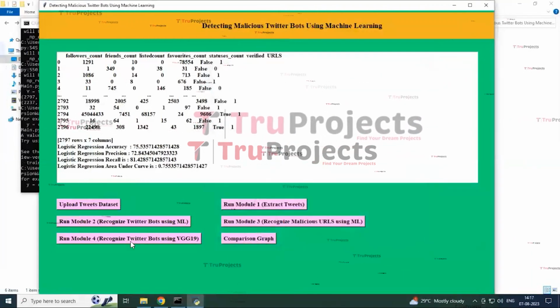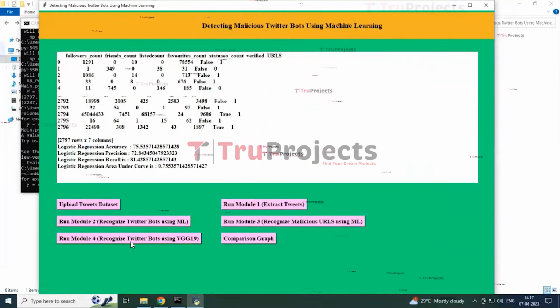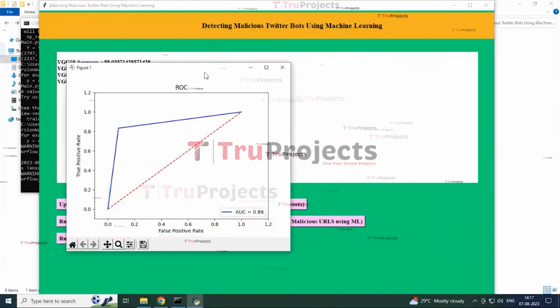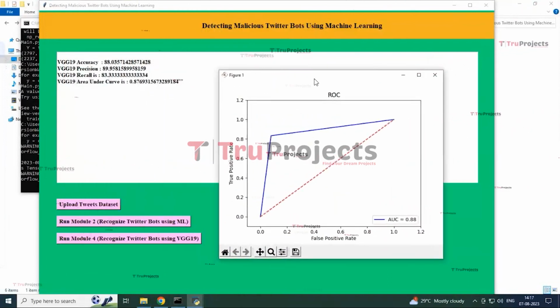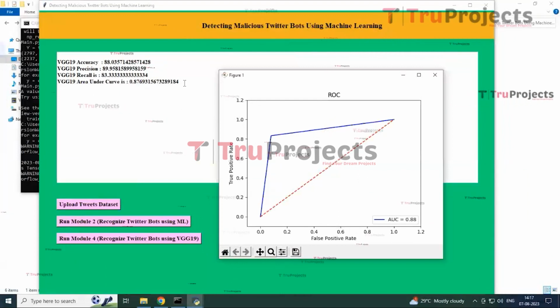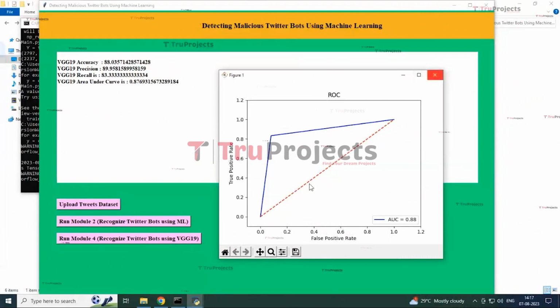Now close this file and click on the fourth module, recognize Twitter bots using VGG19. So by this model we can see that both bot and URL detection were there in this model. So by that we are going to get the accuracy level, and you can see the false positive rate and true positive rate based upon the graphical representation of the VGG19 algorithm.